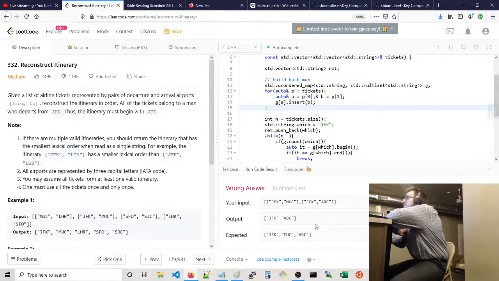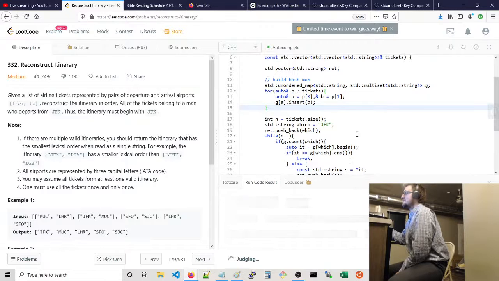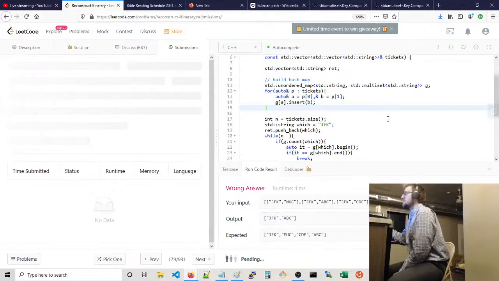I don't know. I'm kind of afraid. This doesn't seem to match. I don't want to code it up so that it gets this exactly. What if we do MUC, ABC, and then another one? Shouldn't we get an invalid test case or something? ABC, CDE, right? Something like this. MUC, CDE, ABC. I don't get it. Let's go for it. Let's see what we get.